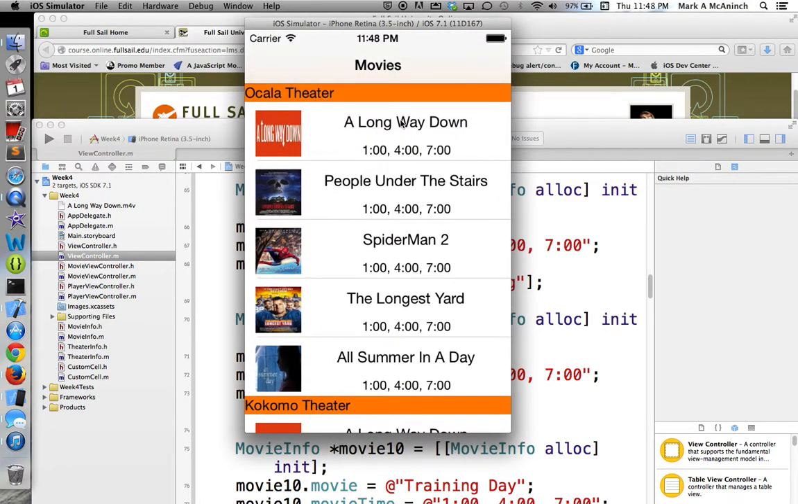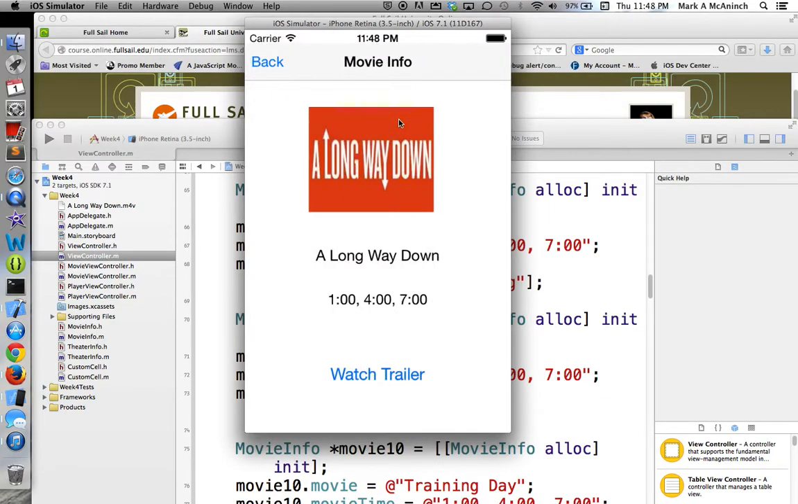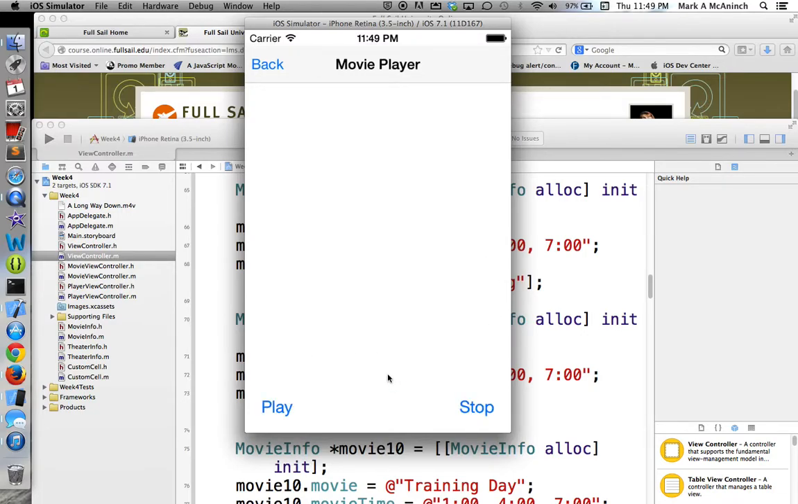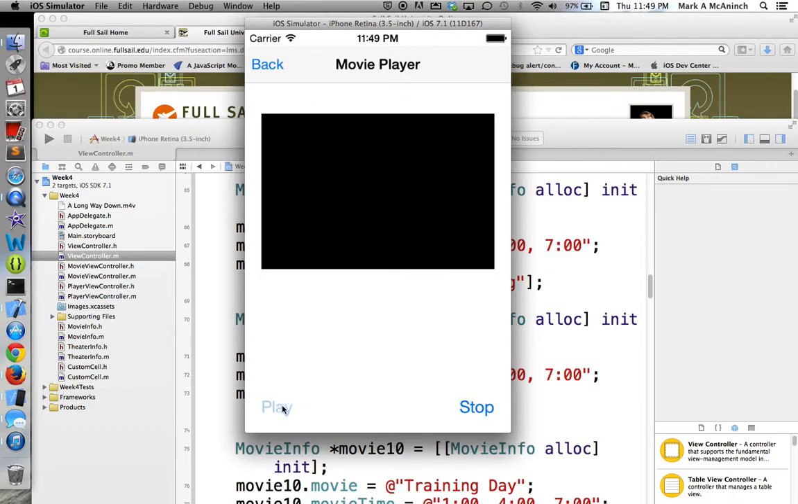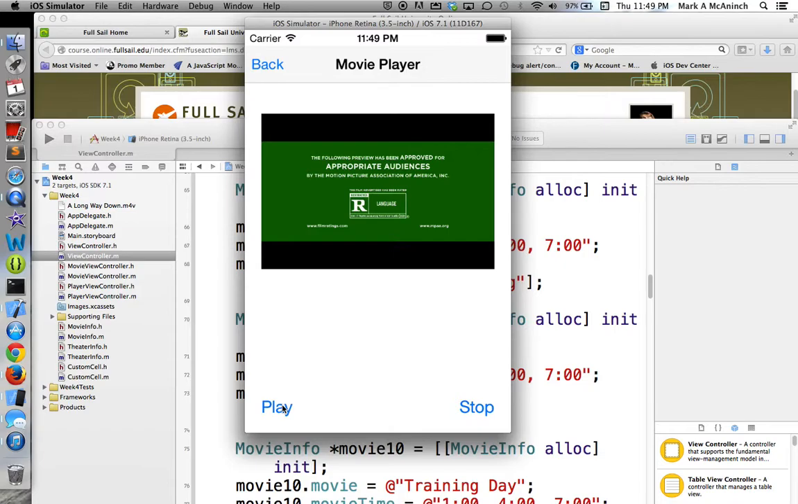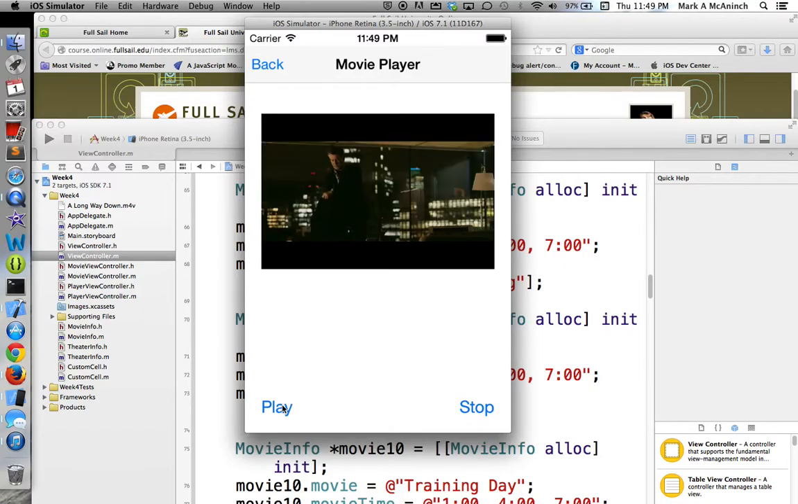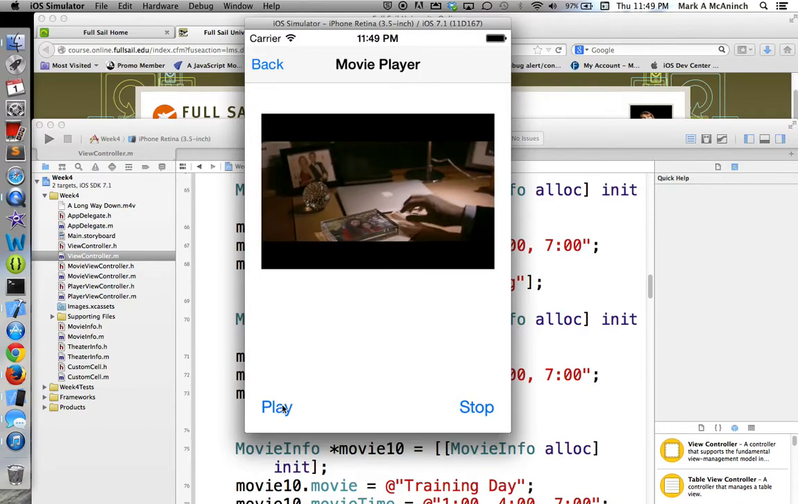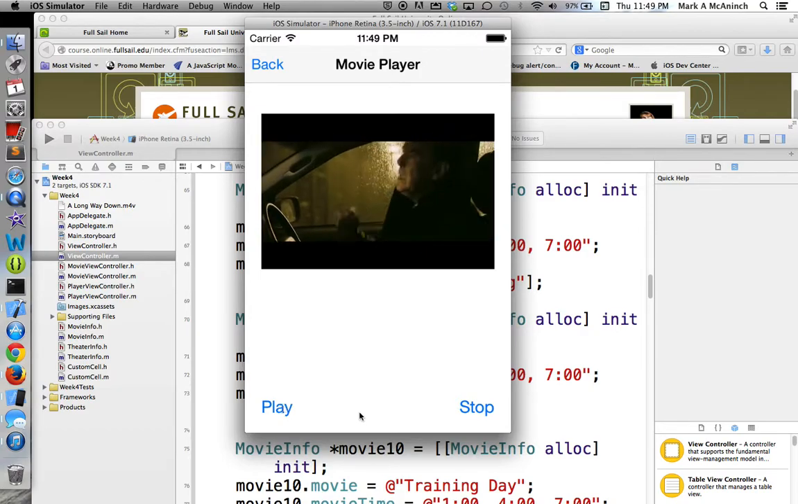And then if you click this, it'll take you to the next view, which will tell you just a little bit more about it, the same as the first view. And then you click the watch the trailer button, and then the movie player here. Then you click play.